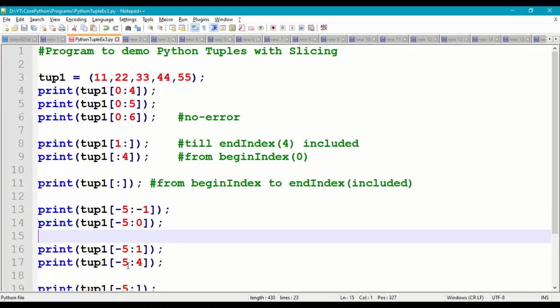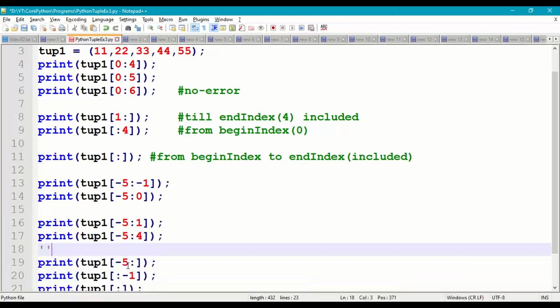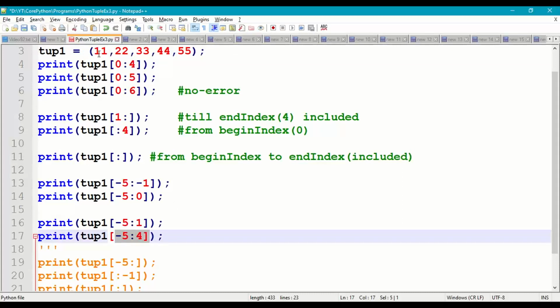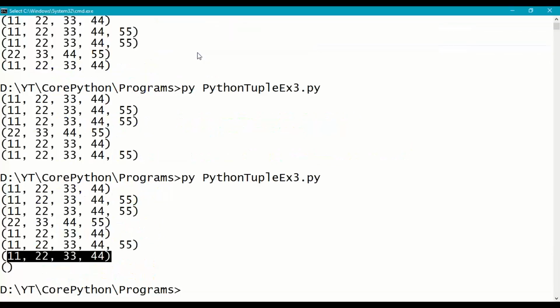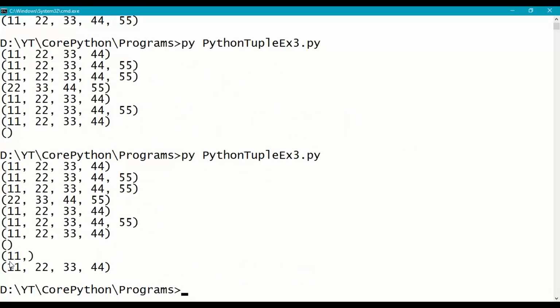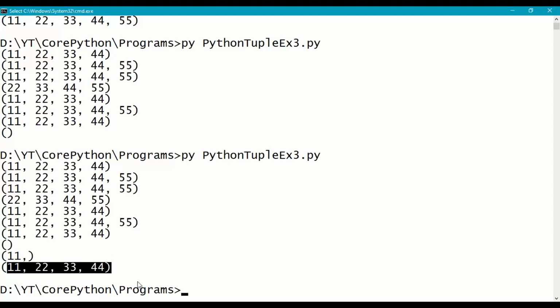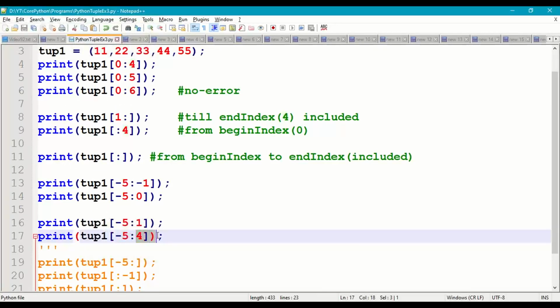Next, let us go for -5, 1. So -5 is the first element, 1 is the second element. The second element is not included. You will get only -5, which is 11. So this is a combination of negative and positive indexes. Next, -5 to 4: -5, -4, -3, -2. 55 is -1 or 4, so 55 is not included. So we just got 11, which is -5, 1. 1 is not included. And here, in this case, 4 is not included.